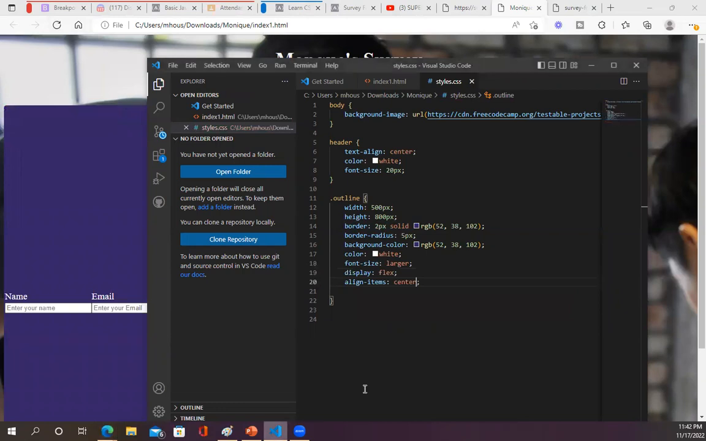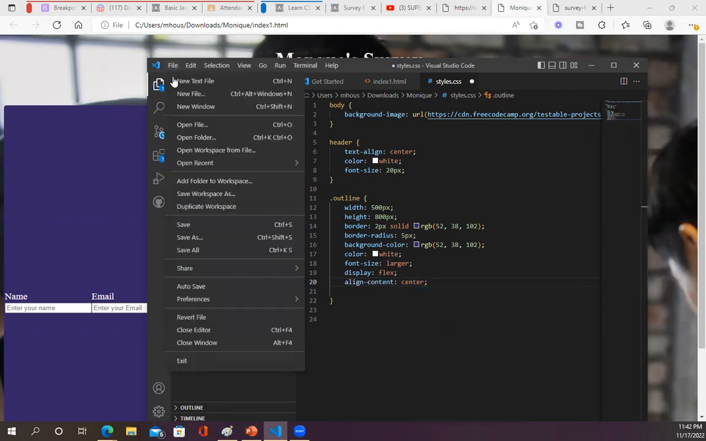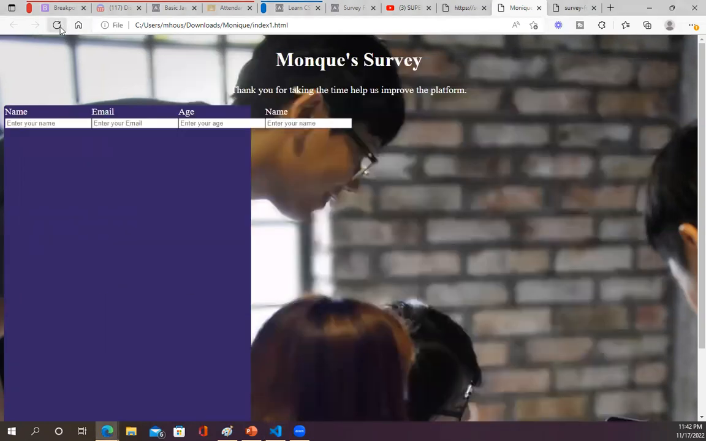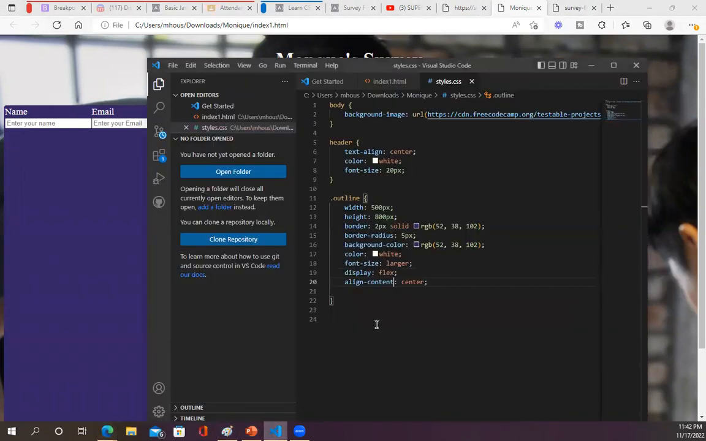Whoa, that is not what I was hoping for. Let me just play with this a little bit. You cannot be afraid, you guys, to get things wrong. No, this is not what I want either. So align content, center.